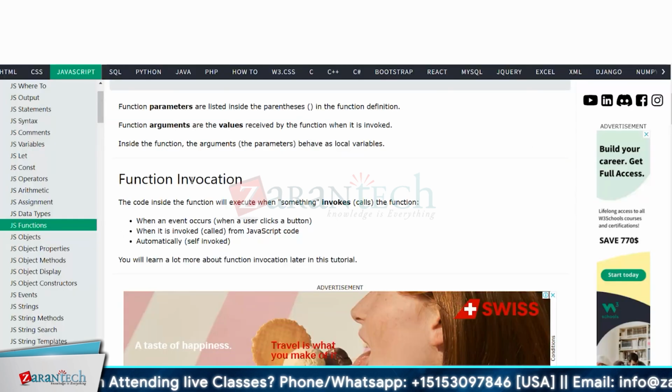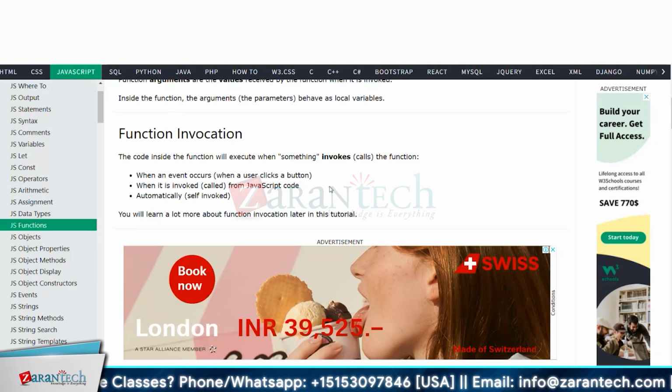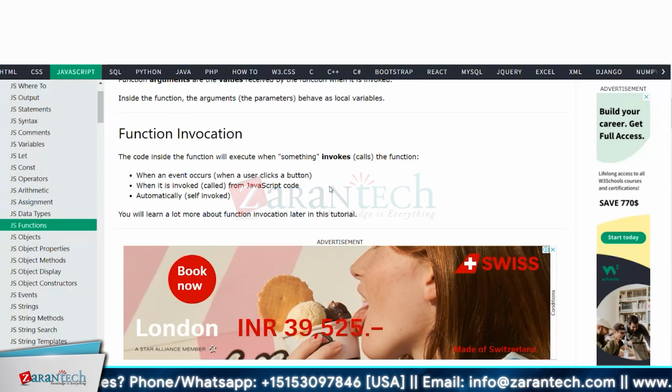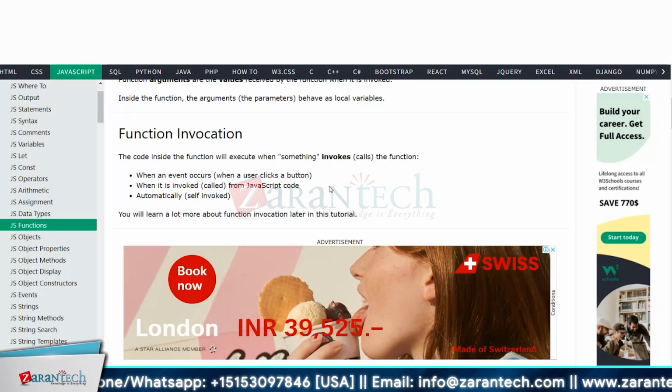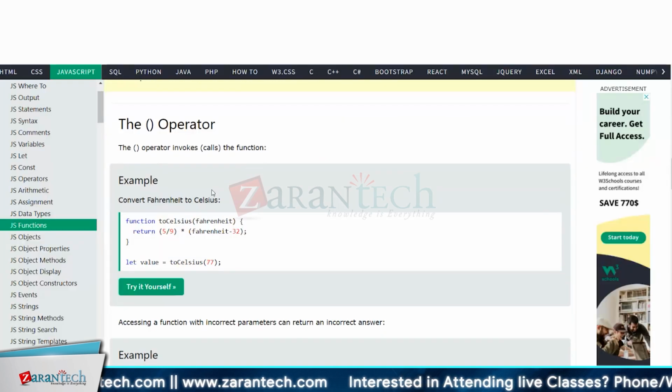Clear with it? We have seen that the function can be invoked by clicking on a button, right? We have put it on click of a button, and the event gets triggered and the function gets called. That can also be done. And it can also invoke itself. With this example, you can see that we are invoking itself.